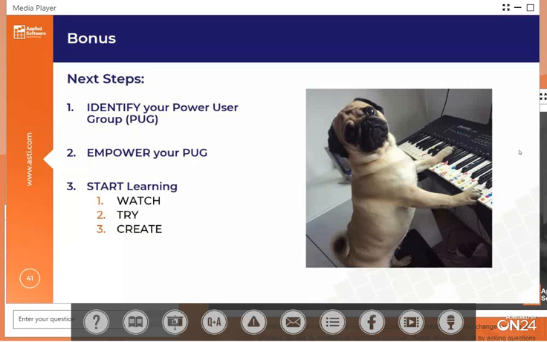And if you empower that person to do that and advance that to help improve your workflows, you can get far. I say all you really need to do is one and two, because if you empower that PUG to do it and work with it and explore this option, you'll get a lot of it. But if you need some additional steps, I say you just need to really start learning. Get that PUG person to start learning, watch some stuff, try some things out, and then create.